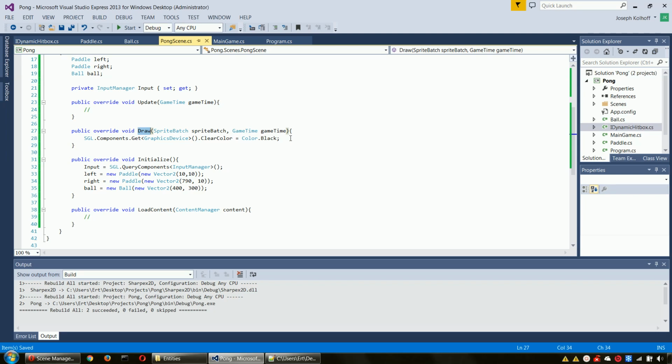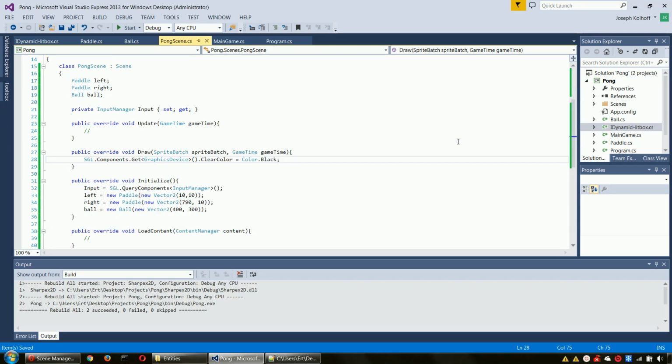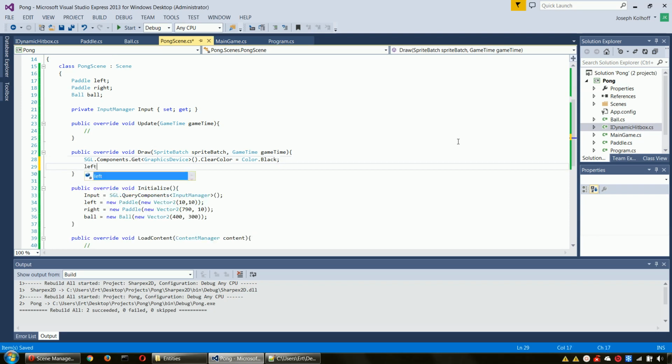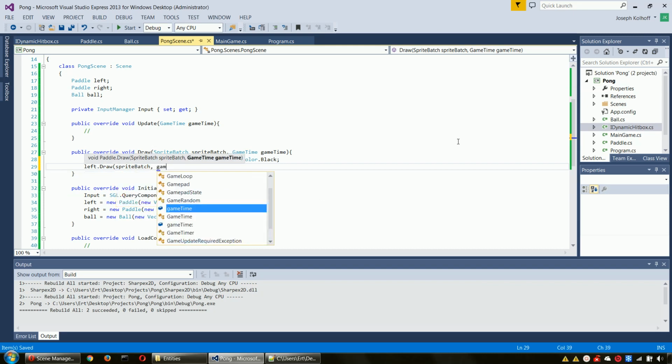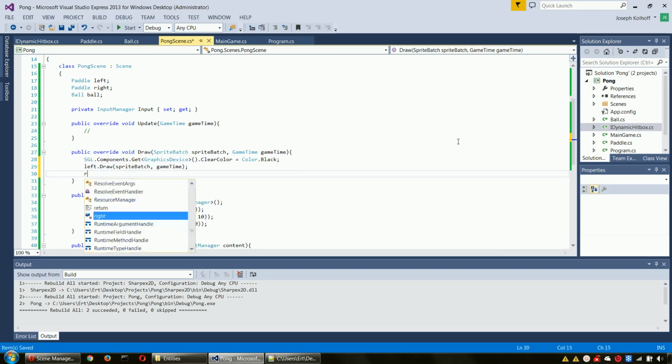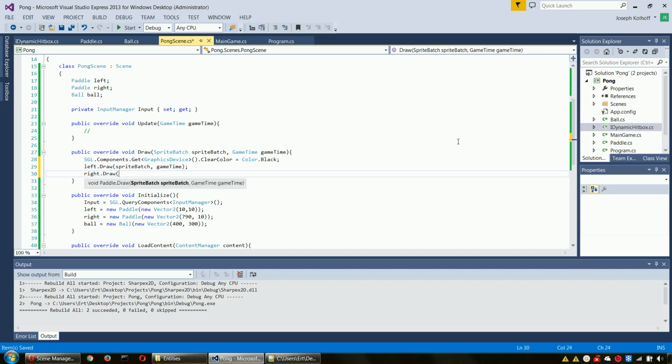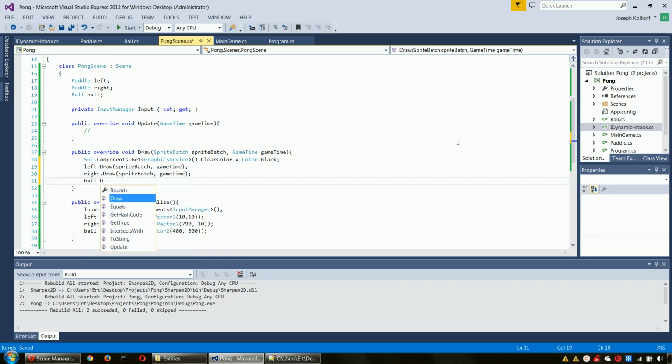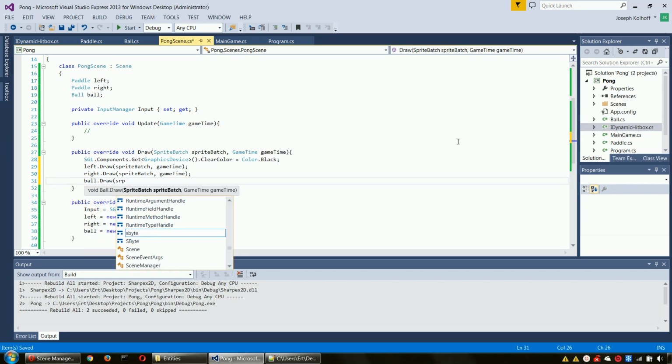So in Pong's scene draw, what I'm going to do is just left.draw, and then I'm just going to pass in all the stuff that I got here. Right.draw. And then ball.draw. Oops.